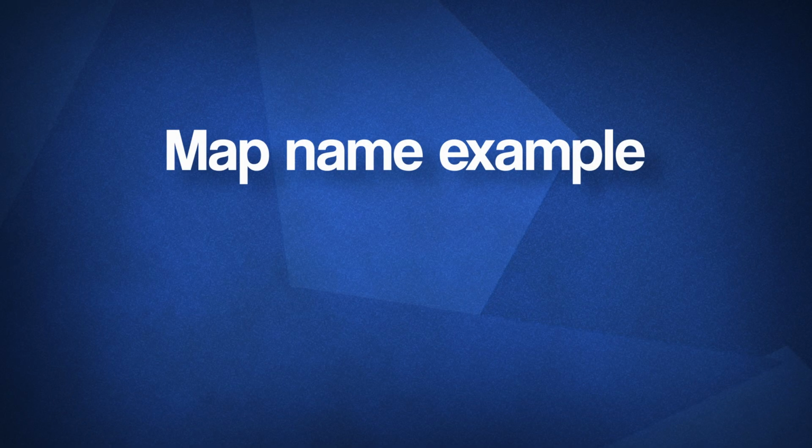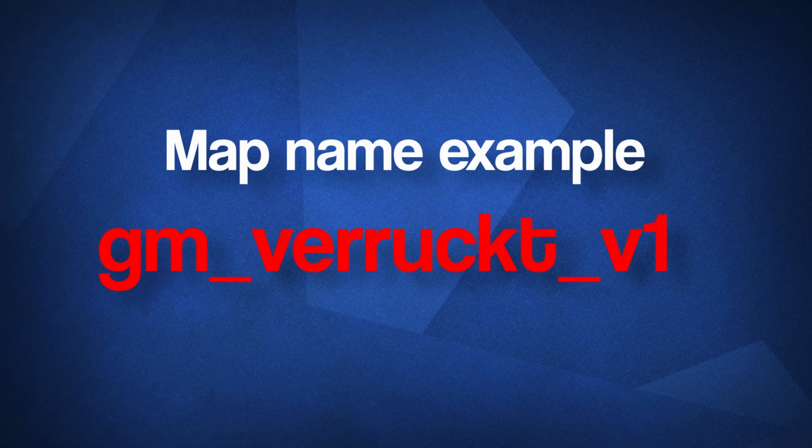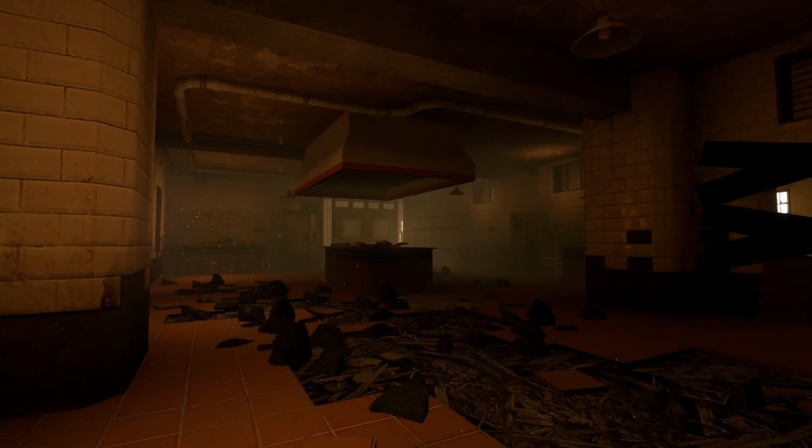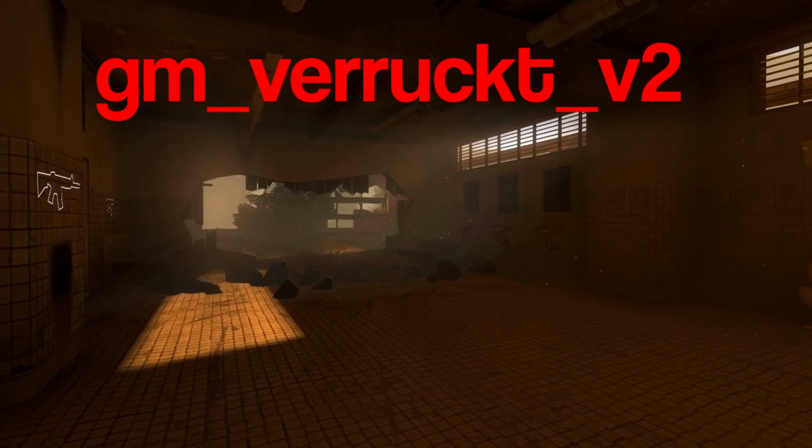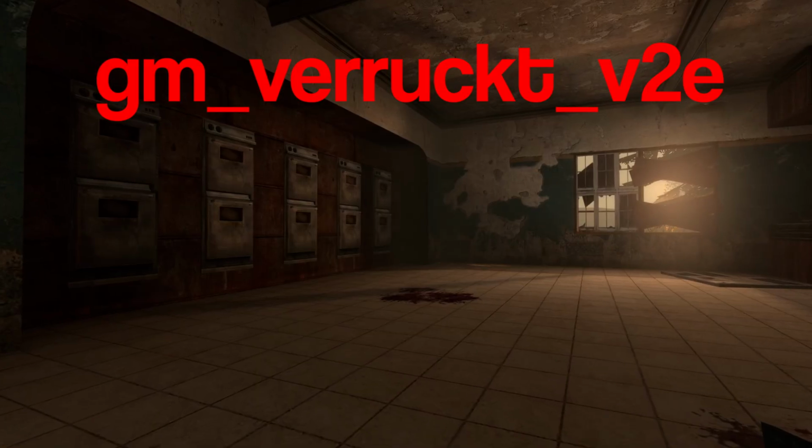I will show you an example on how I name my maps with the following. Game mode prefix, GM, ZS, TTT, RP, etc., followed by the map name itself, followed by a major and minor version count. For example, if I have V1A, my new map name would be V1B, then V1C, and so on. If there's a major update such as a complete overhaul that I've done for Verruckt, it would be V2, then V2A, and so on. You get the picture.